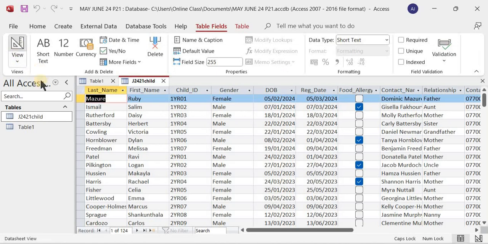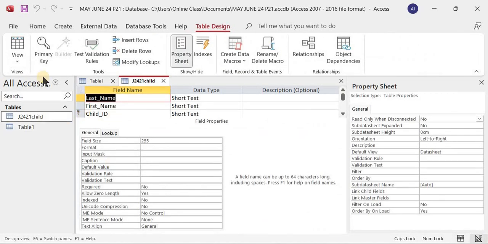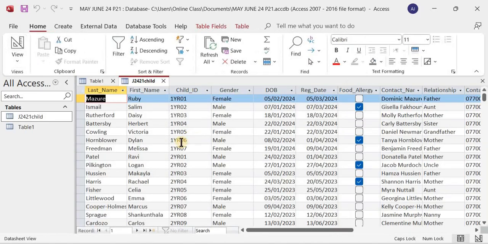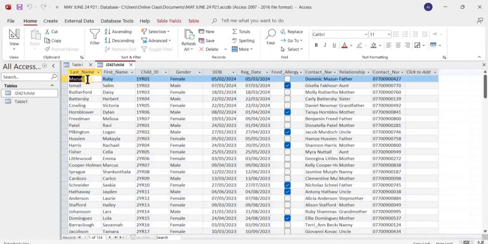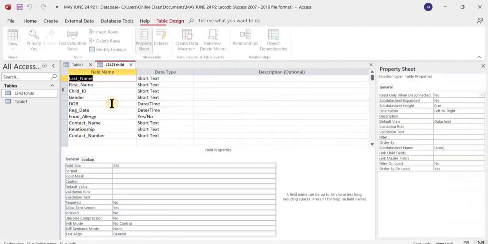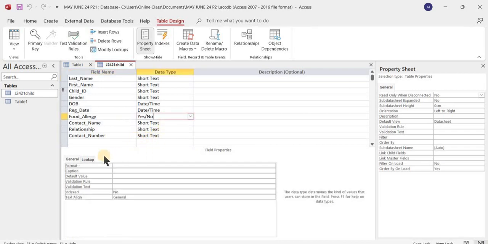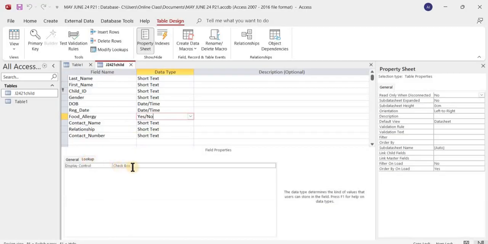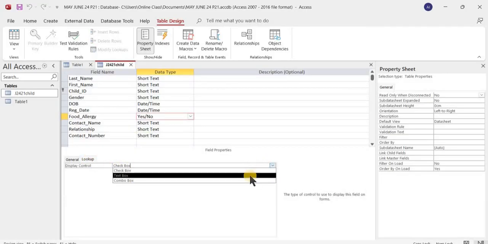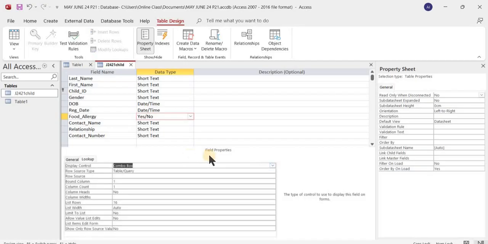So we want to go to our design view. Okay, sorry, let me change the view of this. Okay, so here, let's go to our design view. All right, now we want to change the format for the yes or no, so it will be displayed as yes or no from checkboxes. So you go to your lookup, you want to click on this checkbox and change it to combo box. Right, yes, you save that.